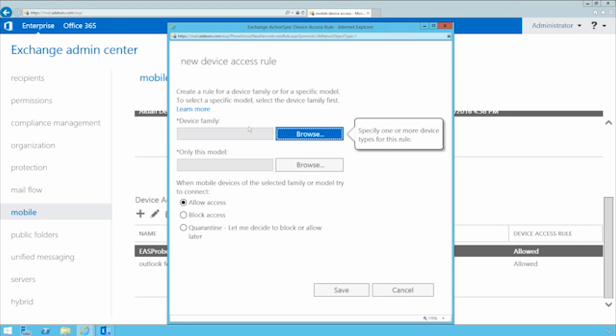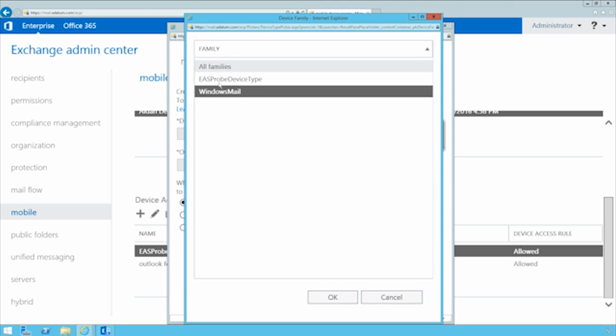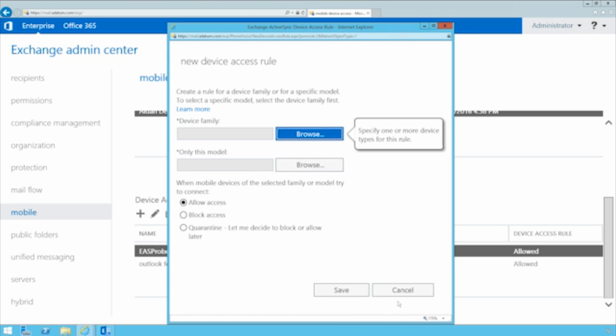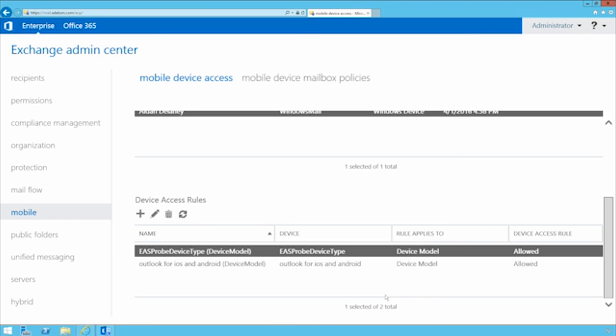And here you can specify specific device families. This gives you a list of all the devices that you already have in your organization. So you can say, I want to block a certain device family type, and then all of them will be blocked. And then you can go down to specific models. So this would be a version. Maybe you want to block devices that are really old and don't support the features. And then you decide how to deal with them as well. So that is how the device management takes place.